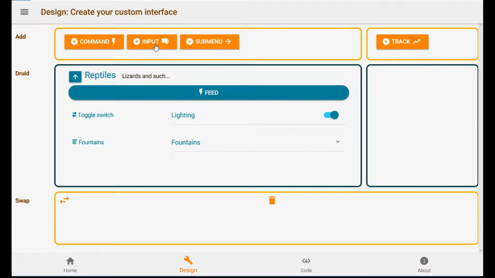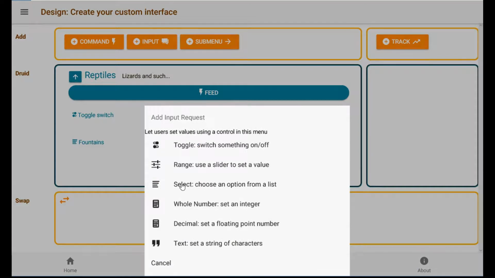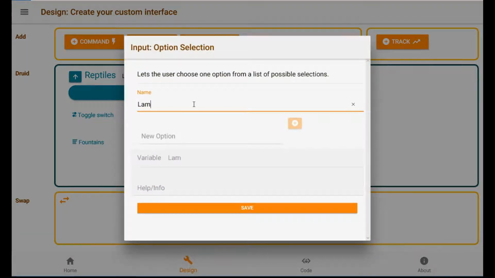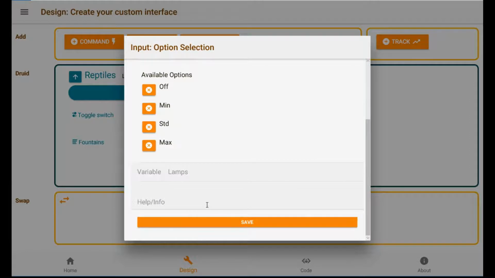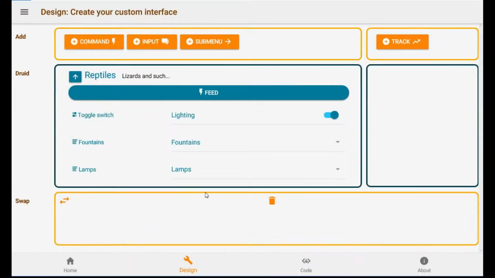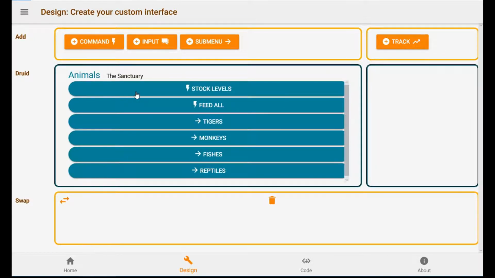Okay. So now the heat lamps. We're basically going to do the same thing. We're going to set a select box for the heat lamps. But by keeping the strings relatively short, so instead of minimum, I'll just say min, standard, and max. There we go. Now as you can see, let's call it heat lamps, just to remind everybody. As you can see, it's basically the same thing. It's a selector, so everything's fine there. And well, what do you know? I think we're done.